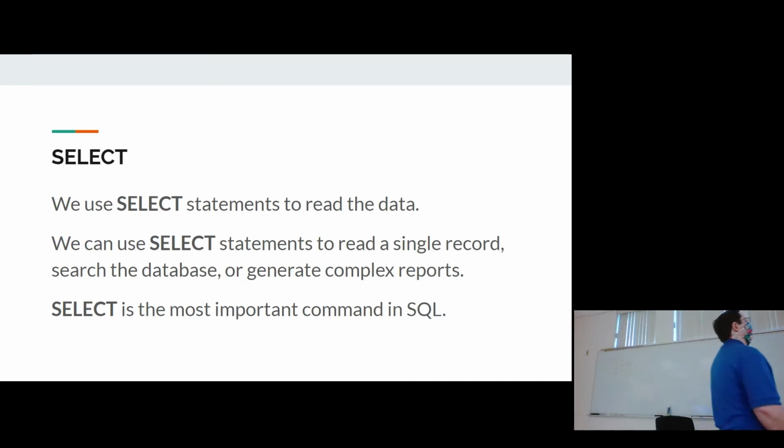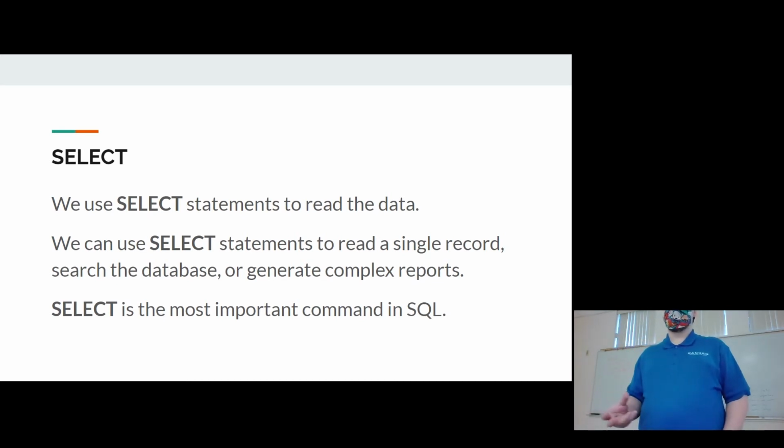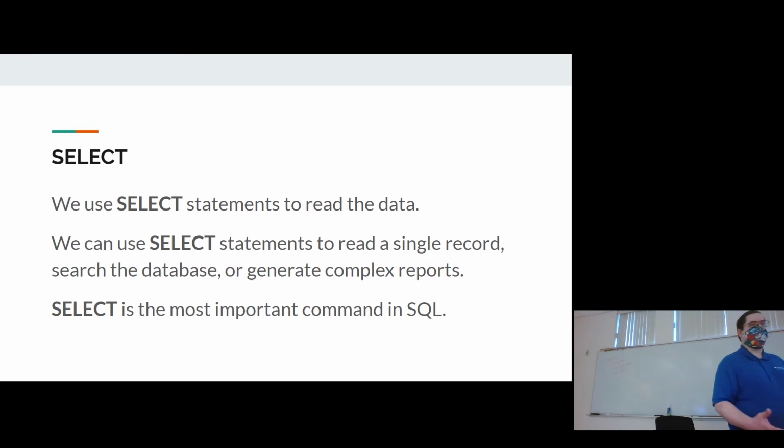So that's kind of how that maps. So let's talk about those keywords kind of in pieces. So select, we talked about that on Friday, is we use select statements to read the data. We can use that to read a single record. We can use that to search the database or generate complex reports. We can do all sorts of reads, whether it's a single record, all the records, or just some subset of the records. We can do all of that with the select statement. So anything that you need to do that's a read operation is with the select statement. Cool?